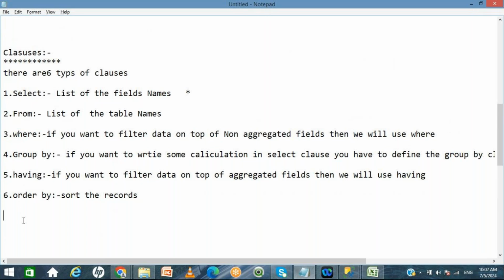Can we use a WHERE clause after GROUP BY? No, you can't use it. That's why I have written the same procedure. Okay, that's good.